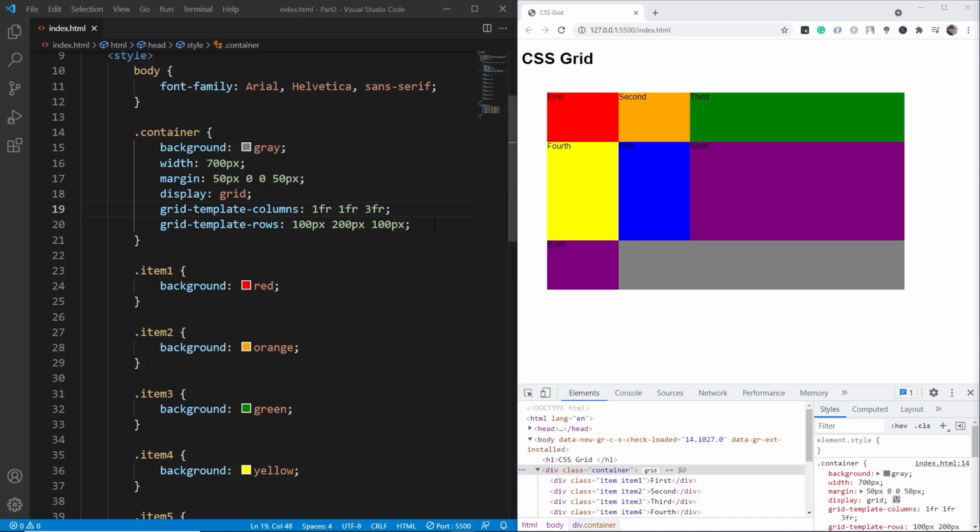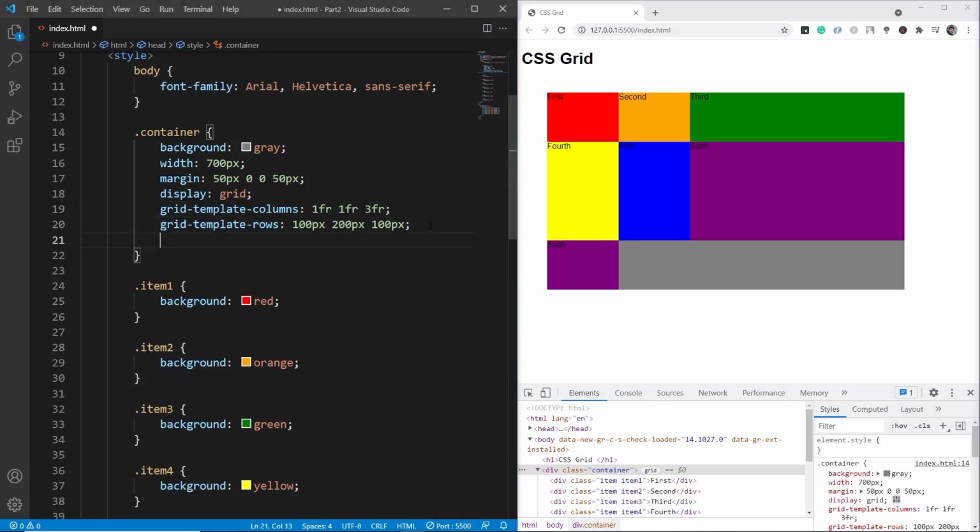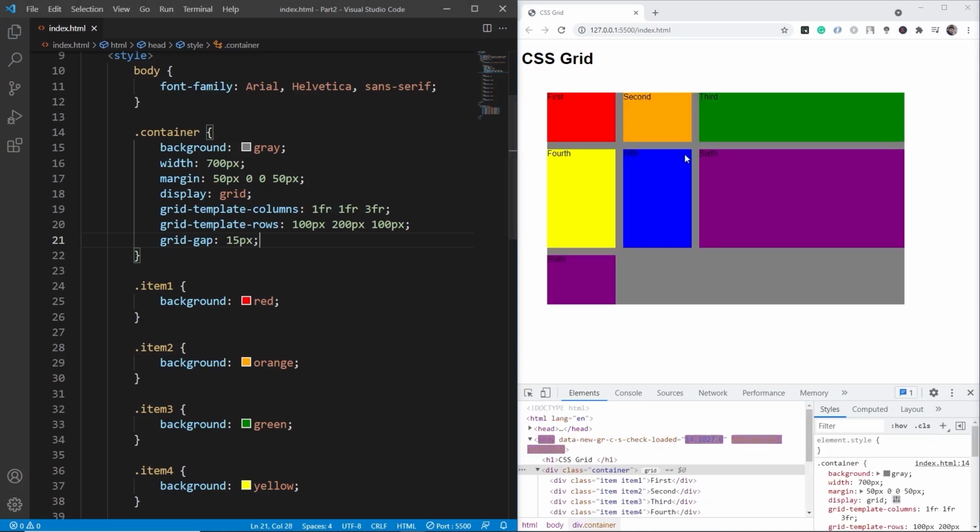And next I'm going to use another property which is grid gap. Let me show you. I'm going to use 15 pixel. And if I save this file, here you can see it provides equal gap between rows and columns. If I click on this grid option, you can see it. Now you can see it clearly. In the next tutorial, I'm going to explain it clearly.